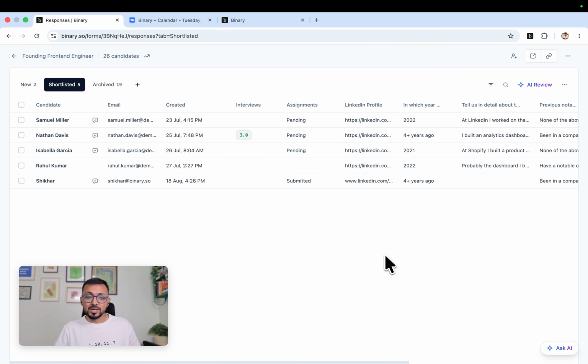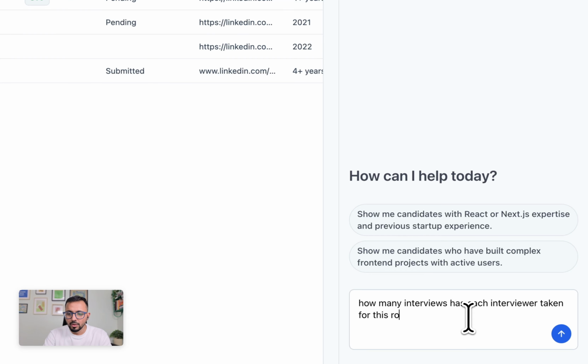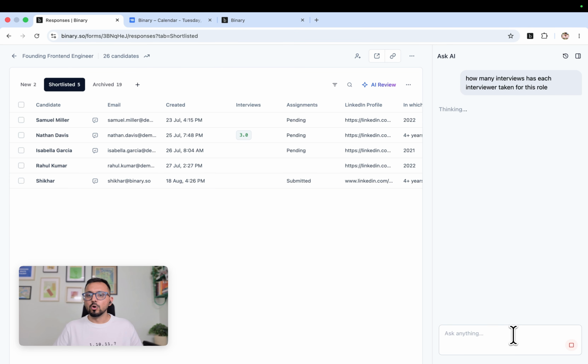And one bonus tip is that our AI agent has context of the interview data. So you can use it to ask a bunch of interesting questions. For example, I can say, how many interviews has each interviewer taken for this role? And hopefully it should be able to pull up that data pretty quickly.